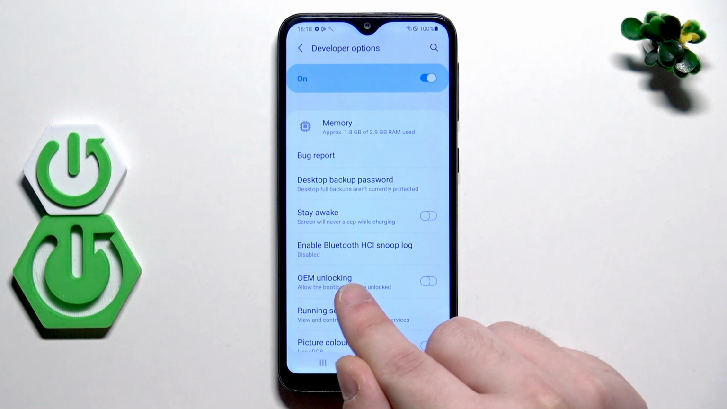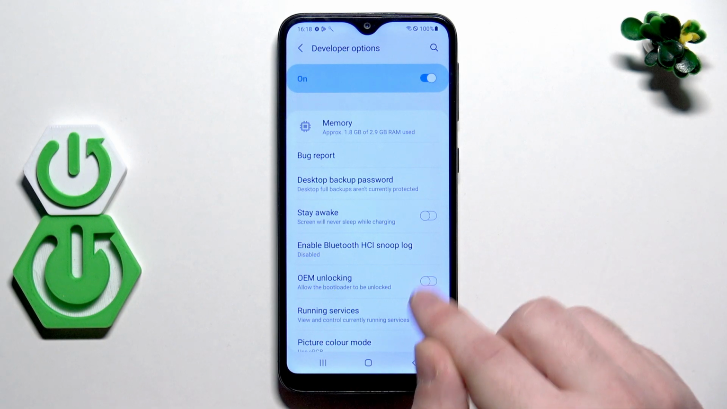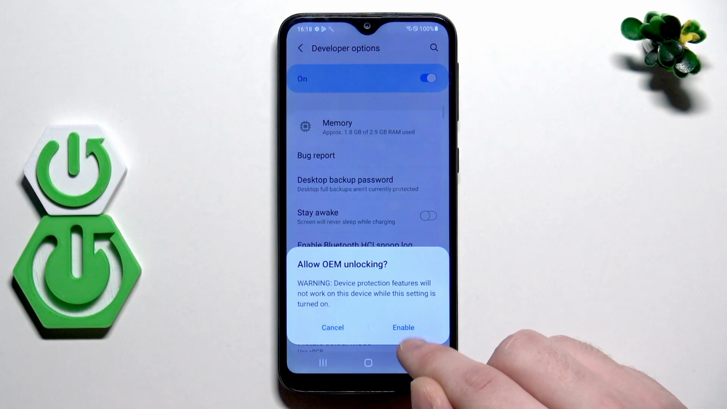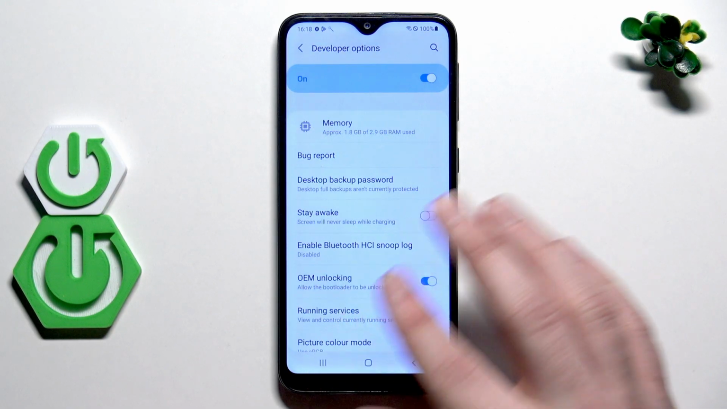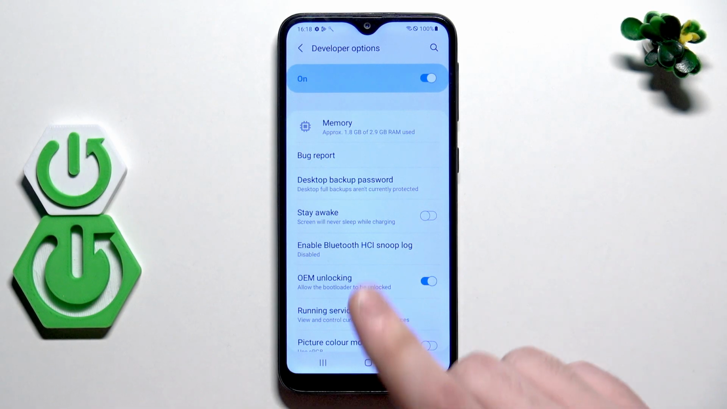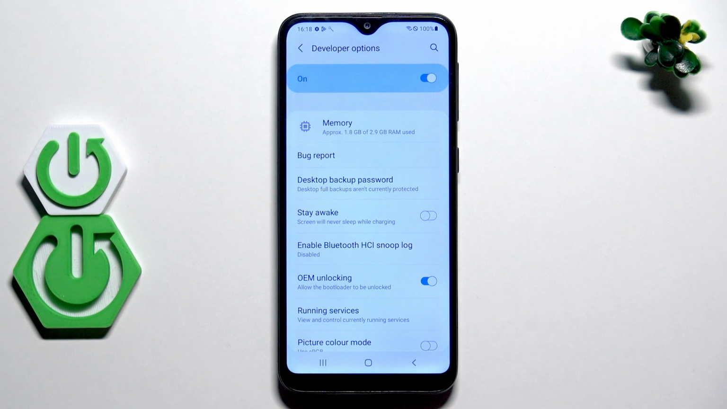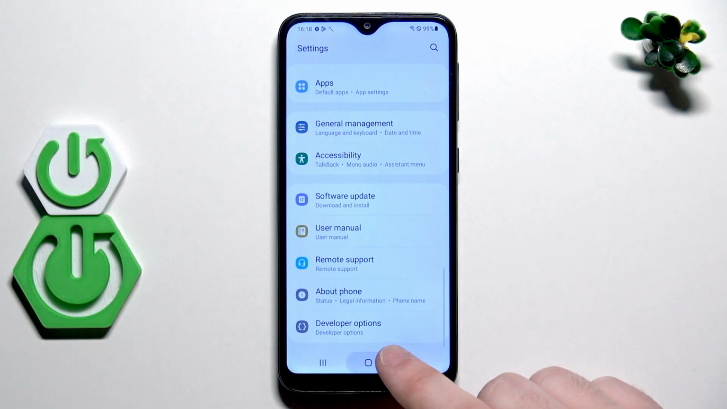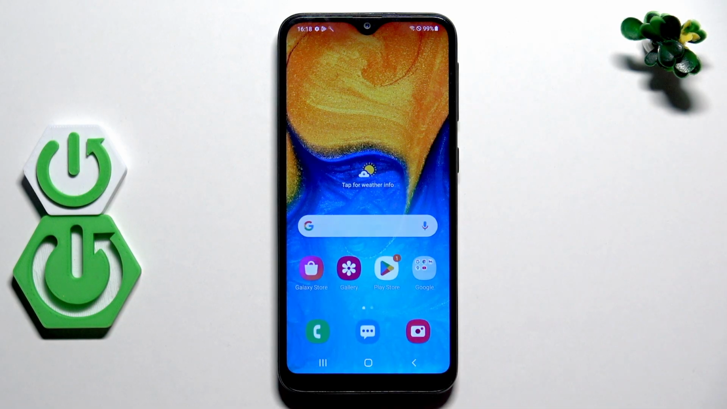And in here we have the OEM unlocking feature. We need to enable that, and click on enable. Our bootloader isn't fully unlocked yet. We'll do it in a special menu, but you need to be aware that if you unlock the bootloader, the phone will perform a factory reset and you will lose all of your data, so that's the good moment to create a backup of the data. So we won't lose anything thanks to that.